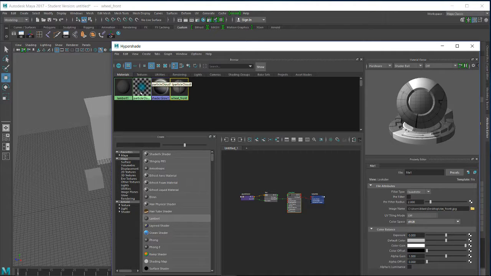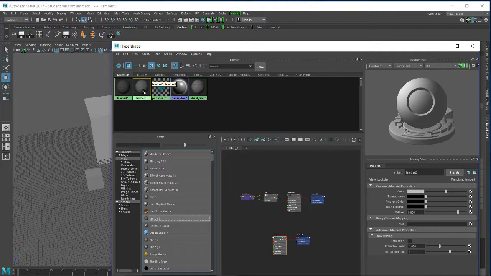So now let's make the next one. Let's do the second one. Create a new Lambert, and we repeat the process. This one's going to be side view, so I just rename it. It's called wheel underscore side, and go OK, like that.